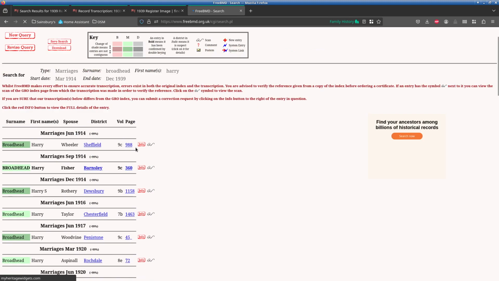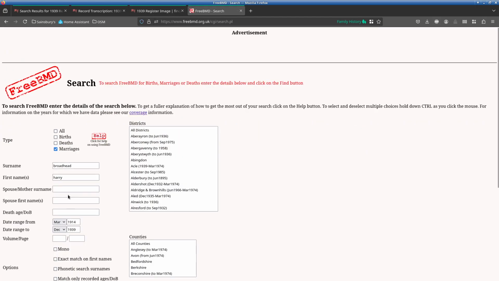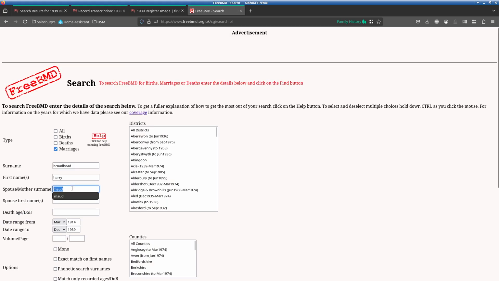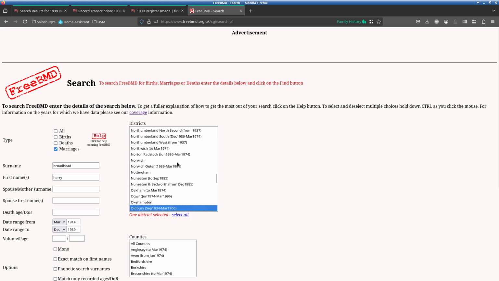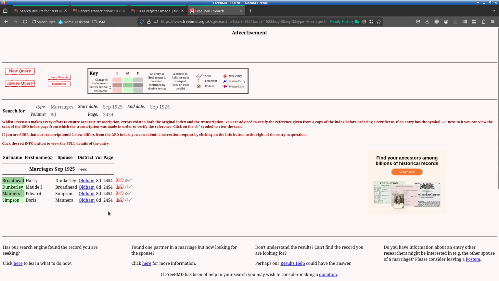We've got quite a few. Can we revise that by sticking a Maud in here? No, that gives us nothing. Okay, let's revise it by sticking Oldham in here and see what that gives us. That's given us 1925. It's a little earlier than I thought, but what do we have? Maud. There we go. That's the one we're after.